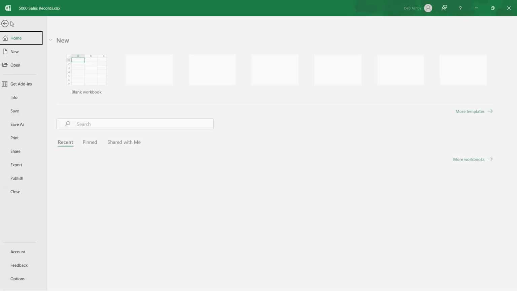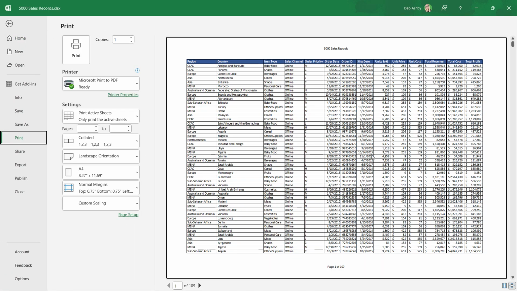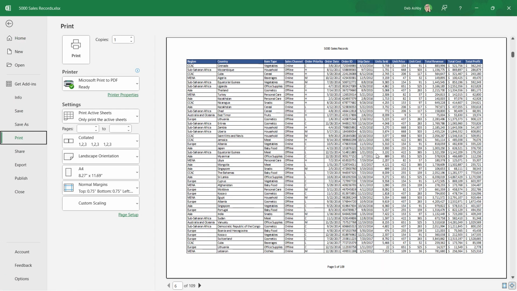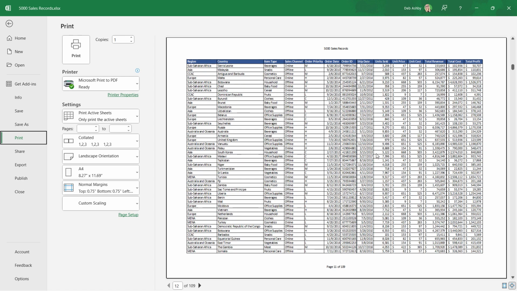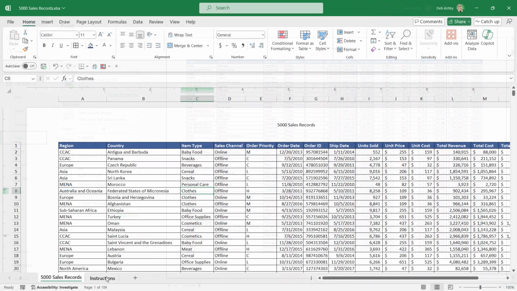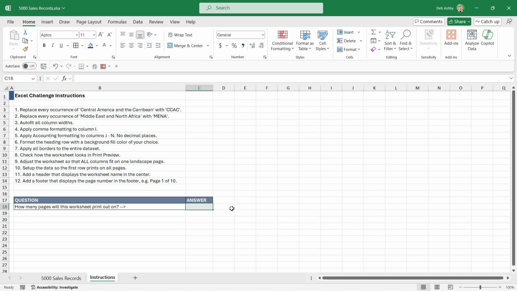So now if we go back into print preview one last time, we should find that our document is set up and looking lovely. And this is so much easier to read than when we first started. So the answer I was looking for in the instructions is 109. And that's how I solved this challenge.